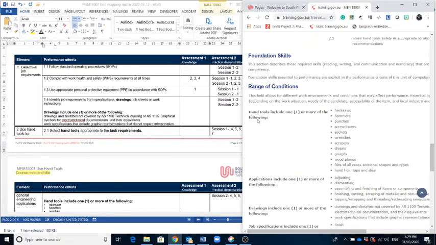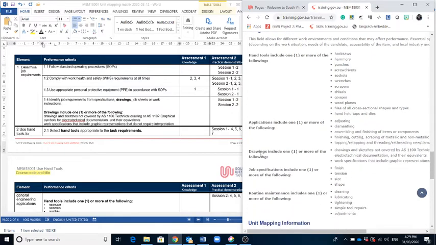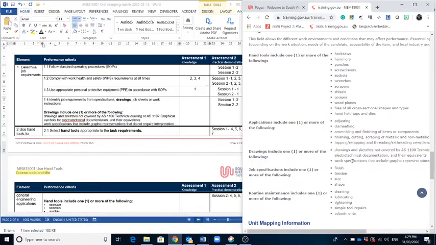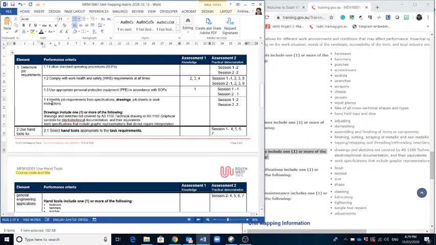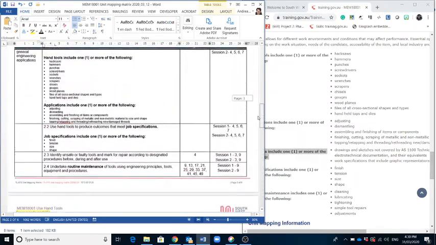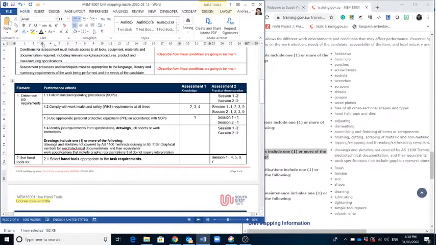But in this range of conditions, it's not the first one, sorry, drawings which include one or more of the following. So where it mentions drawings in my mapping, what I've done is I've copied this instruction into the row that the performance criteria is. So it's right where I need it to be. So all the information about this one performance criteria is all in the one spot. I'm not scrolling down to try and find where the range of conditions are. It's all in the one spot.